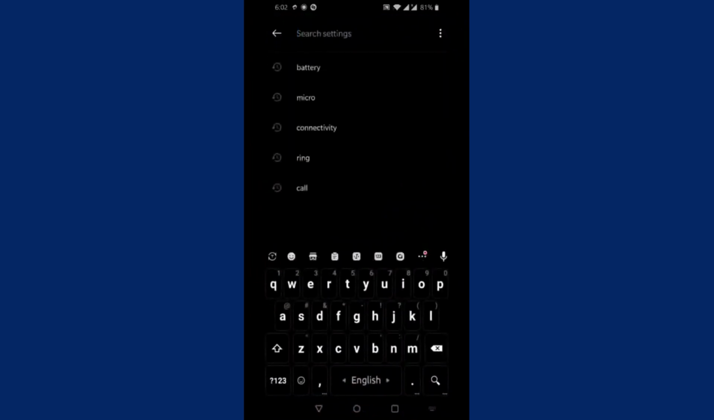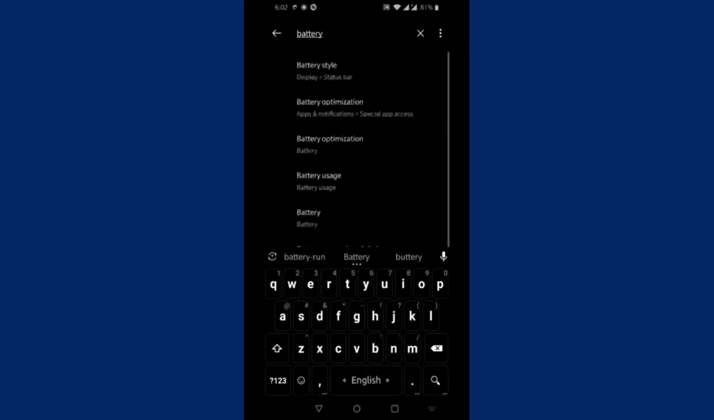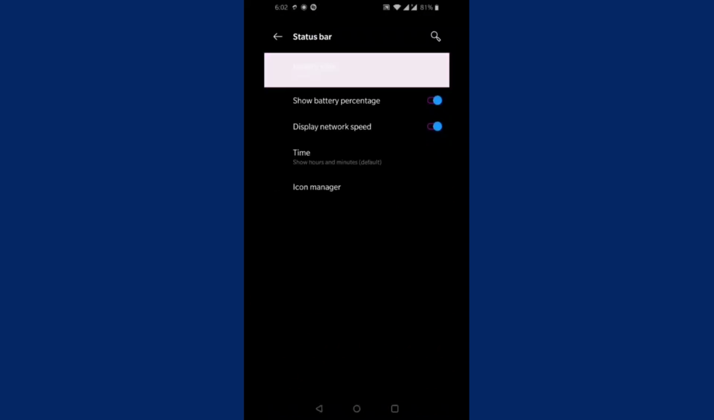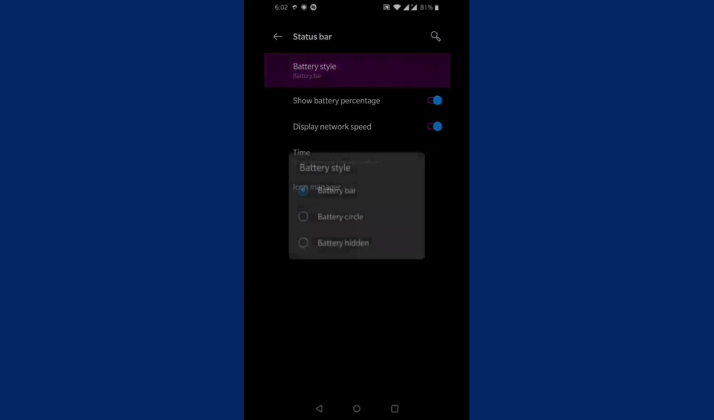Within the battery settings menu, you'll see various options related to battery management. Look for the setting titled Show Battery Percentage. This is the option that controls whether or not the battery percent is displayed in the status bar. Make sure you locate this specific setting before proceeding.